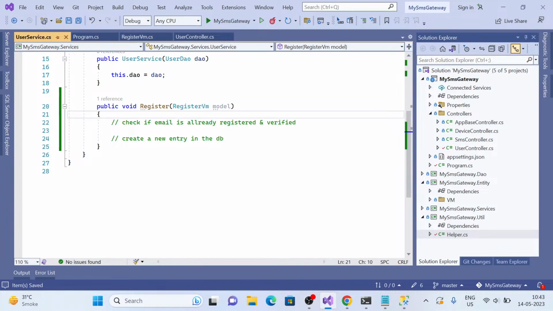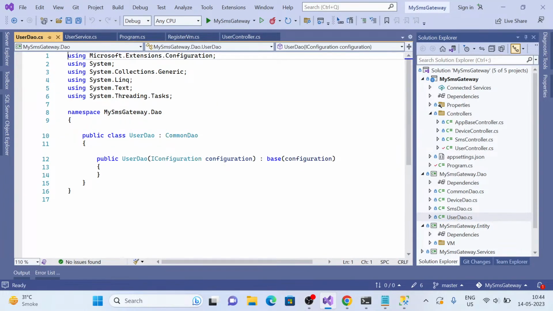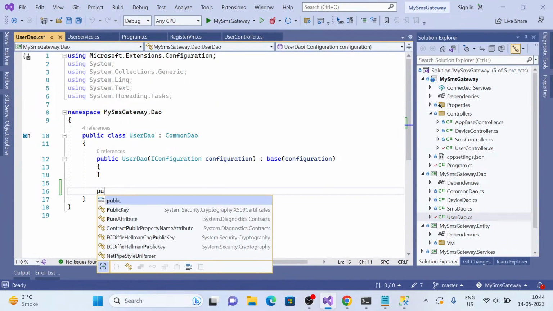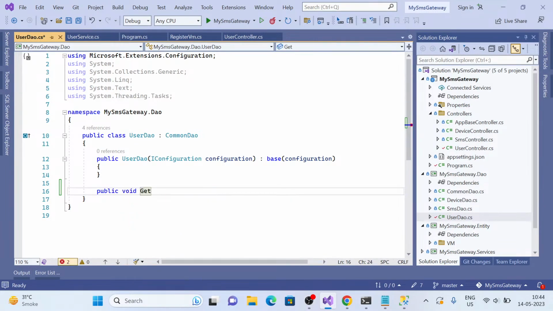So we will have to check if the email is already registered and verified. For that we will need to check the database. So here we are going to create some DAO methods. First we will need to find a user with that particular email. In the user DAO, we are going to create a public void get by id, get by email id.